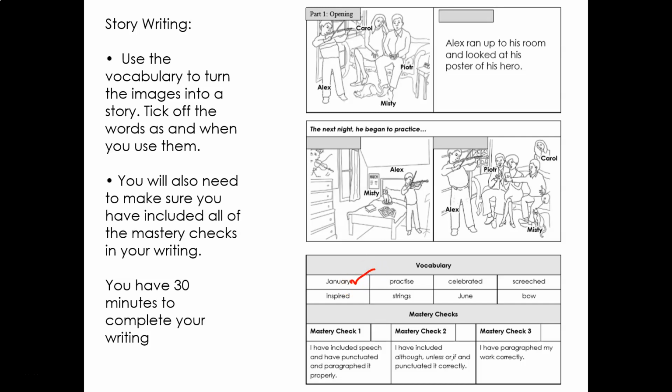You also need to check those mastery sections. Okay, so there's always mastery skills to include in our writing. So for this one, if you've used speech, okay, well, we want you to use speech really to show you can punctuate accurately. So make sure that you have really used the rules of speech. I want you to use some sentences that start with the words although, unless, or if. And again, if you remember from our last lessons, we must use a comma after that part. And check you have paragraphed correctly. New speaker, new line, and a new paragraph when the main action changes.